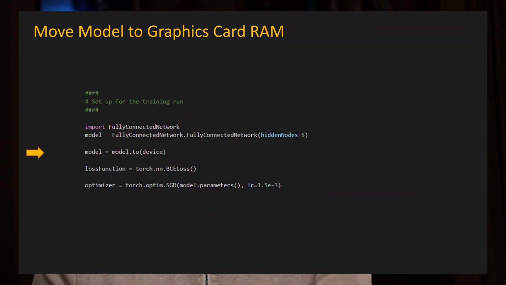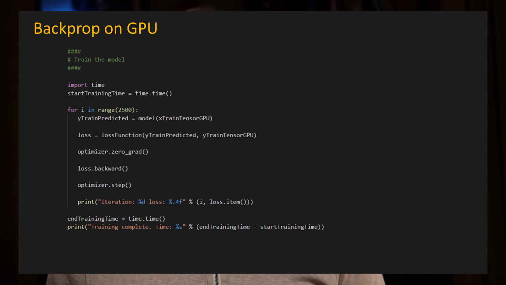The next step is that when you're creating the model, you have to do this one extra step, which is say model to device. And so basically I overwrite the model with a copy of the model on whatever device that we're doing the training on. Everything else stays the same. Now we have the model on the GPU, the tensors on the GPU, and here's the backprop code.